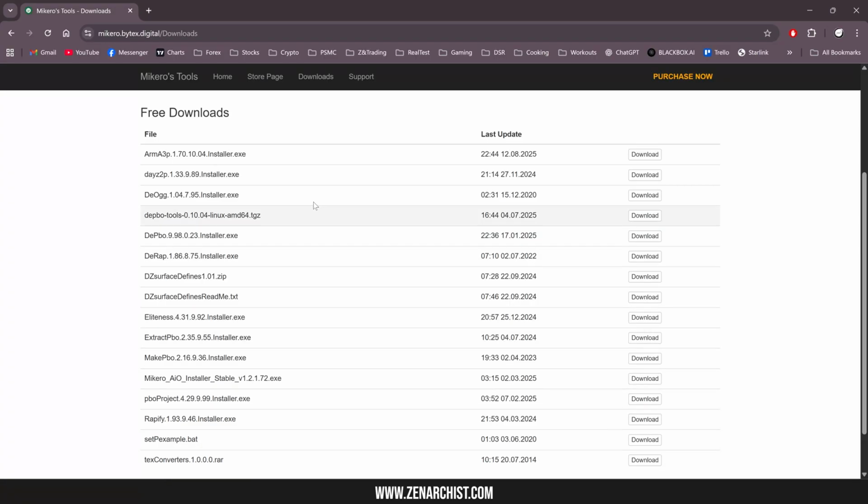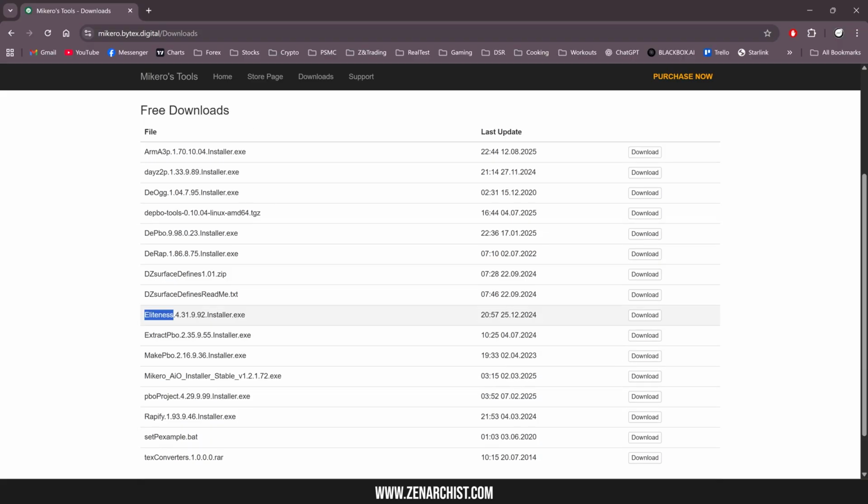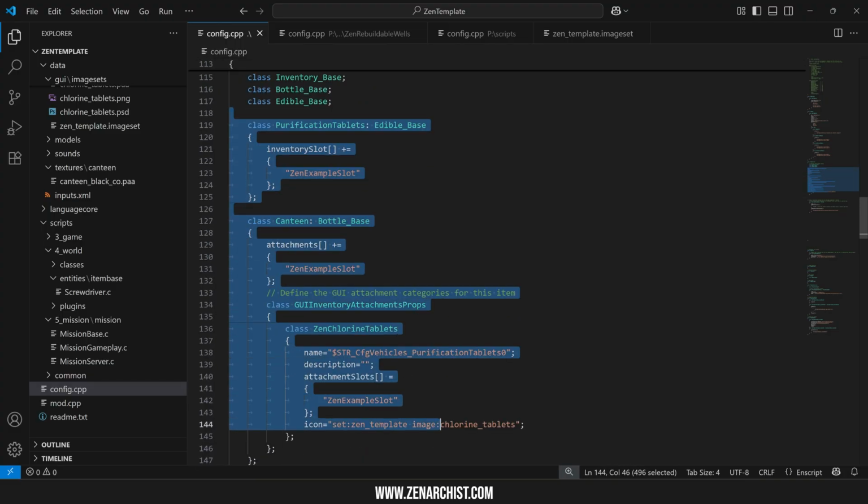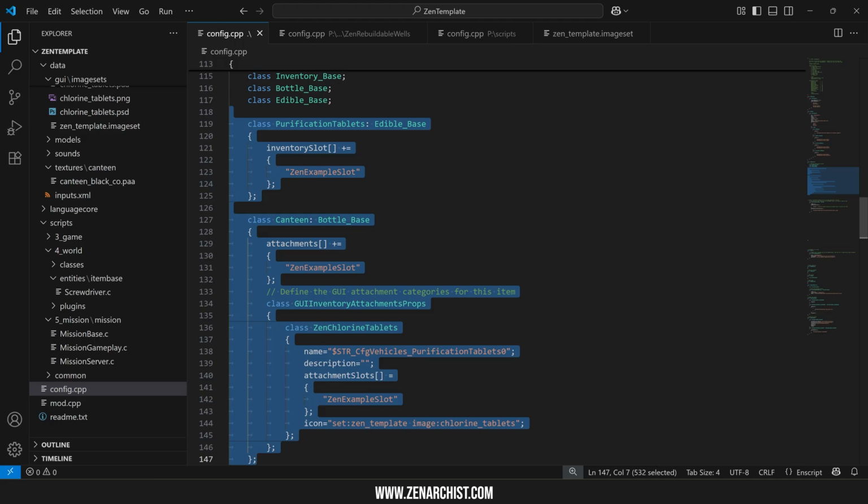So before we begin, I recommend you download Eliteness from Mikero's tools, or just download the all-in-one installer and get all of the tools. But in today's video I'll be using Eliteness to show you a little trick. If you watched my previous video on adding attachment slots and overriding vanilla files, this should look familiar to you. This is the code from that lesson. If you haven't, go back and watch that because it is important if you are new to modding.